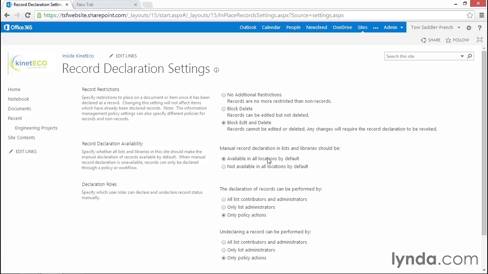And the setting should be available in all locations by default. This is where you can specify that even though it's turned on for your site collection, it may not be available by default in all of your libraries. Now if I look under Declaration Roles, I can see a few options. One is for all list contributors and administrators to be able to declare records. One is for only list administrators. In some cases, this could be the issue if the person trying to declare a record is not an administrator. So permissions is one thing to check.